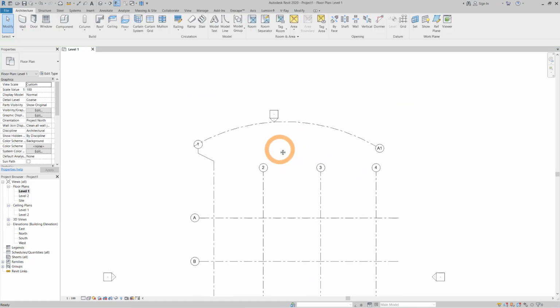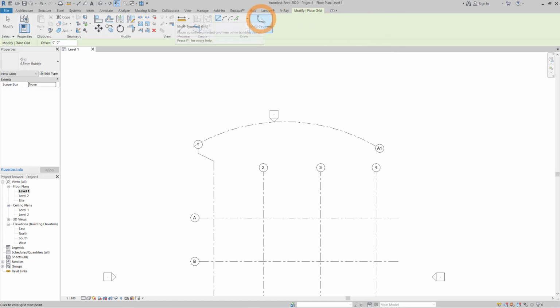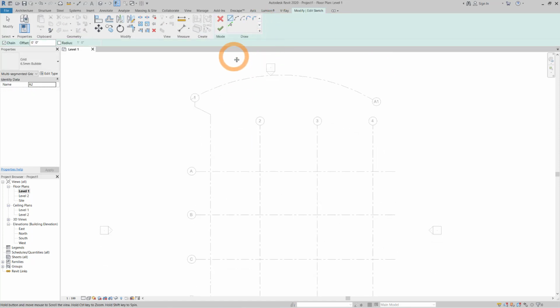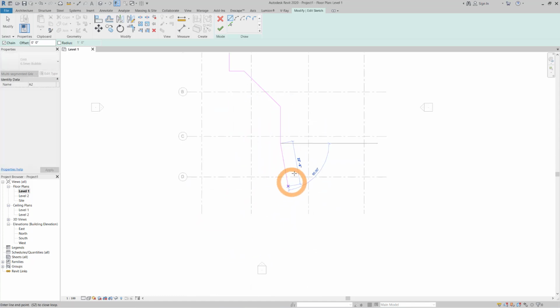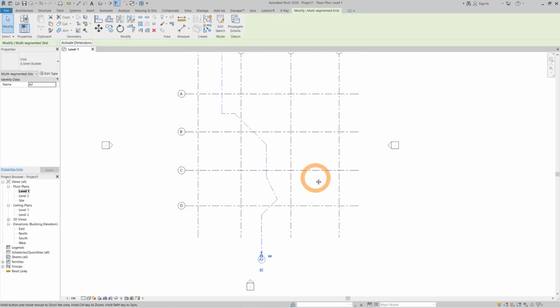Grid lines don't just have to be single straight lines. You can create cranked grid lines, L-shaped grid lines, etc. To do so, just click on the multi-segment tool under the ribbon. This will put Revit into sketch mode. Now you can sketch out the grid line you require. Once you have finished sketching it, just hit the green tick to allow Revit to create the actual grid line.